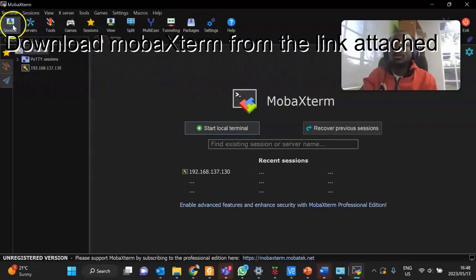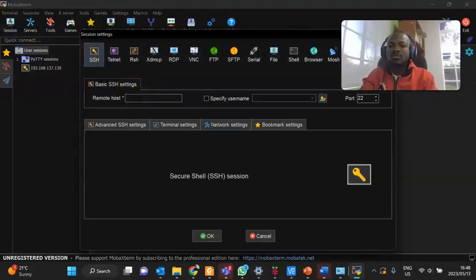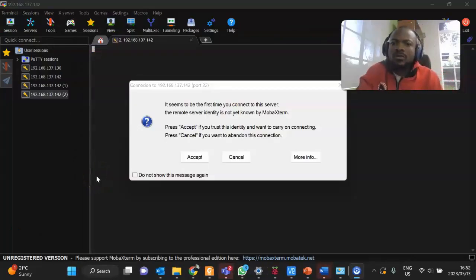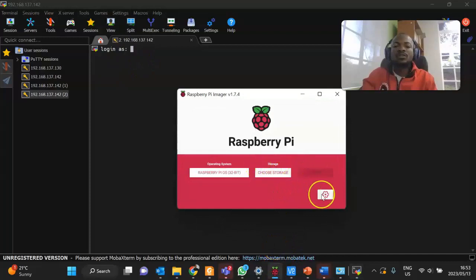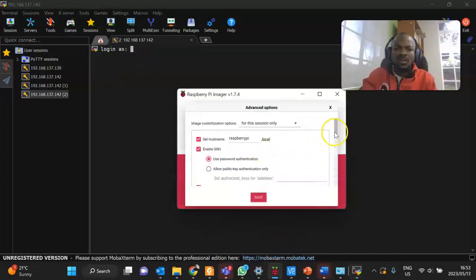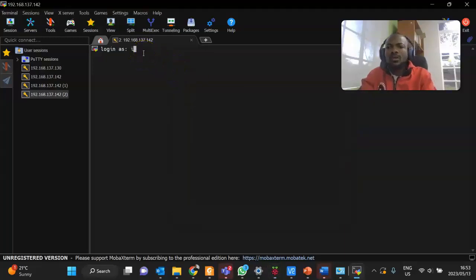So when it is launched, just click on Session, SSH, the remote host. When you click on Enter for the first time, it asks you, do you really want to connect? So you click on Accept. Then it types login as. So you log in as your username. Can you remember our username? When I was writing this, my username was Adeleke, isn't it? So Adeleke, enter.